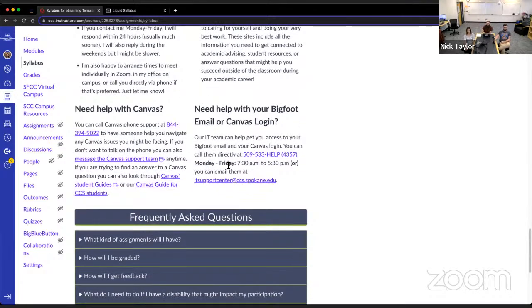And then help with Bigfoot email or Canvas login. We've got our IT support information. So we're trying to, again, catch everybody, especially since this is going to be sent out before the term starts. Do you have IT issues? We need to get those ironed out as soon as possible. Do you need help in Canvas? Let's get that figured out, because that is our course. That's how we're going to get the information to you.